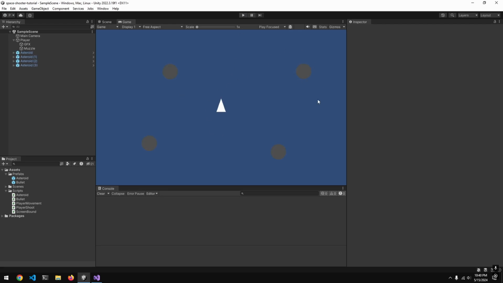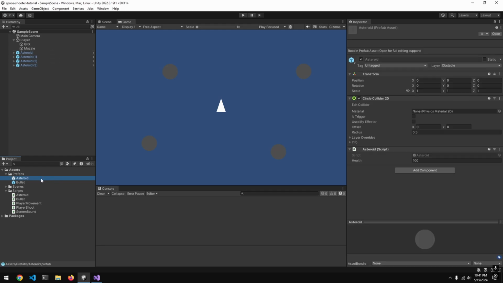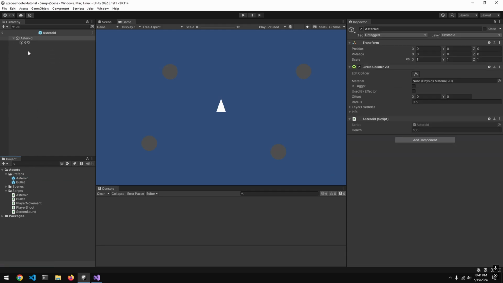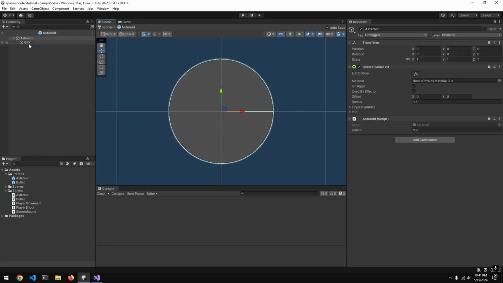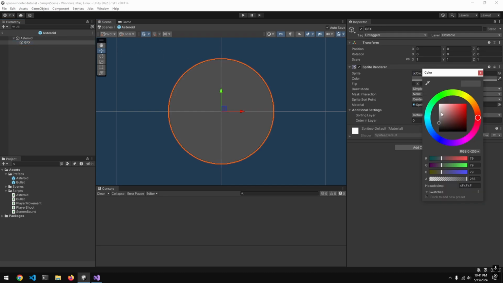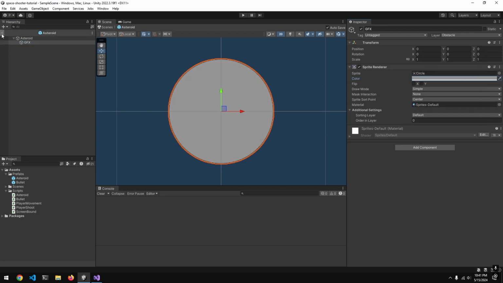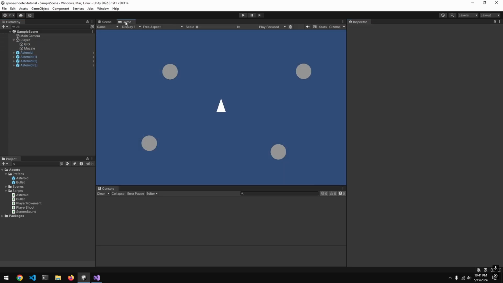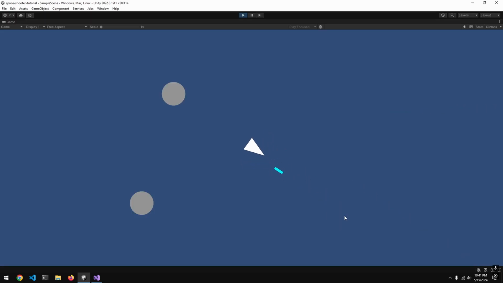Now the asteroids are a bit hard to see because of their color, so we need to change it. Instead of changing all of these individually, we can simply change the prefab. So double click on it to open it up, and then under the graphics, just set it to a lighter gray, and then click this back arrow. And now you can see all the asteroids reflected the changes. That's much better.